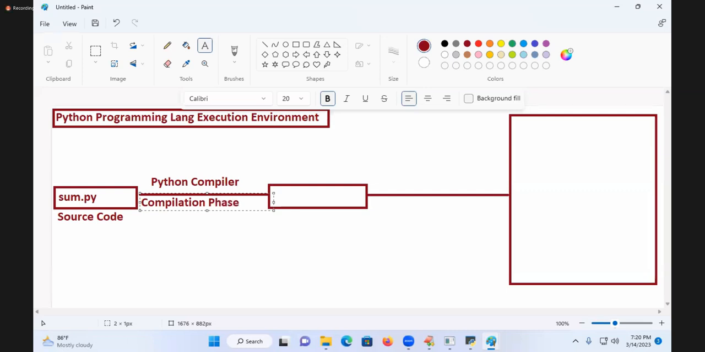Compilation phase. Even though they are calling it a compiler, the Python compiler is converting the source code in the form of what? Line by line. Don't come and ask me, sir, there is a word called compiler, but you are saying line by line. I cannot change it by adding my own spice. They said that the Python compiler acts as an interpreter.